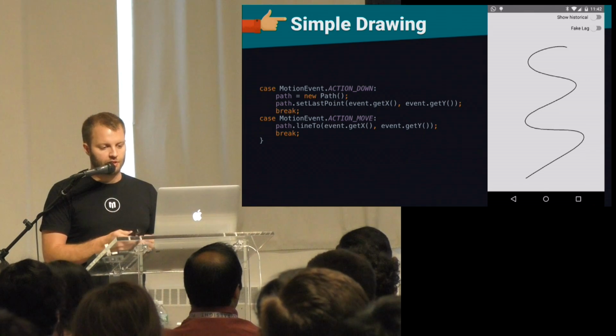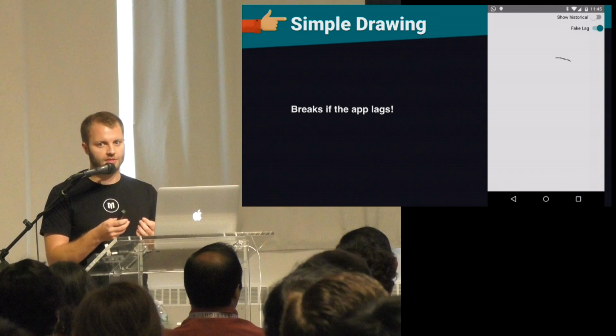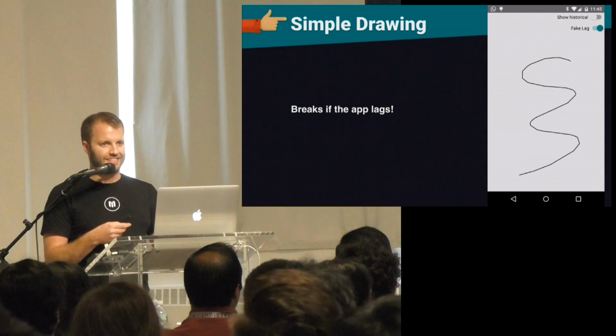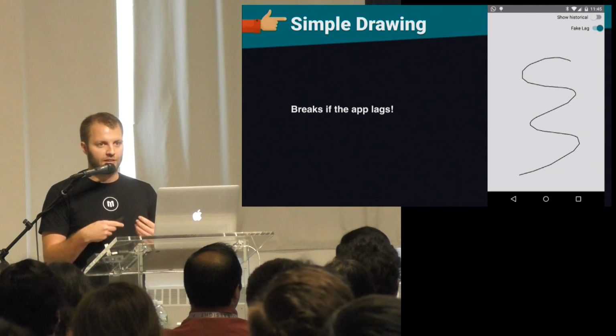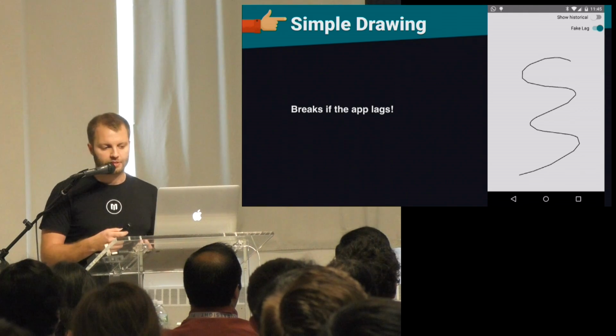Not really that important. But the interesting concept behind this is that if you're only doing this, you won't really have a smooth curve. The thing that's going to happen is if your app is lagging a little bit, you'll have some sort of jaggy edges. It won't work as you would expect. And why is that? The reason actually is pretty simple.